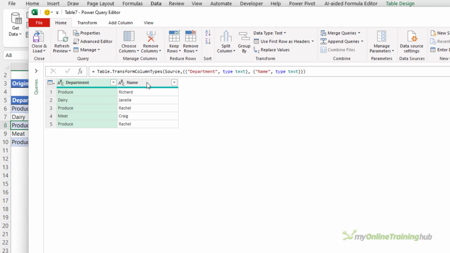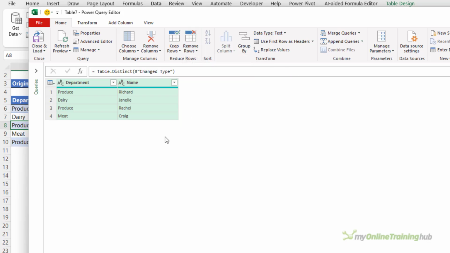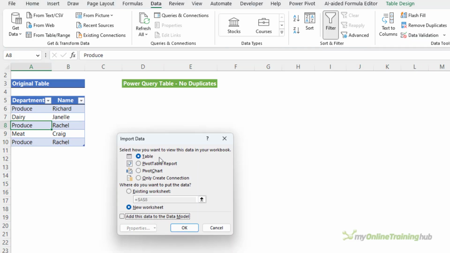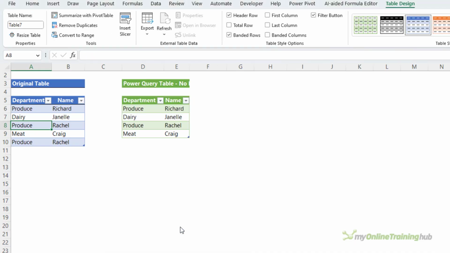All I need to do is select the columns that I want it to check. If they're non-contiguous, you hold down Control. If they're contiguous, then Shift will do the job. And then on the Home tab of the ribbon, Remove Rows, Remove Duplicates. And I'm left with four records. I can Close and Load To and choose where to put the data, either in a table, a pivot table report, a pivot chart, or even the data model. I'm going to pop it on this worksheet beside the data table so we can see them side by side.